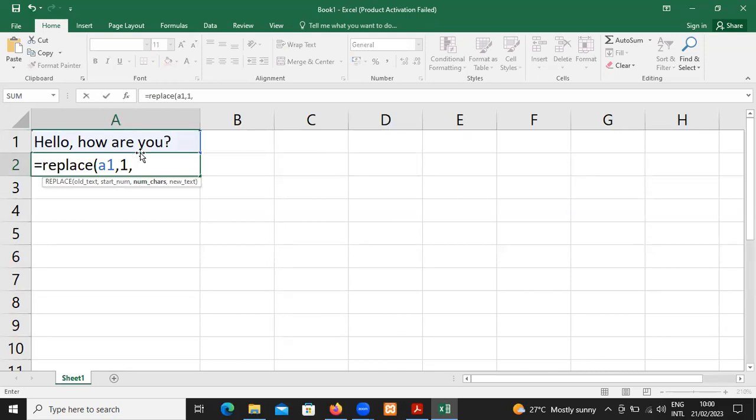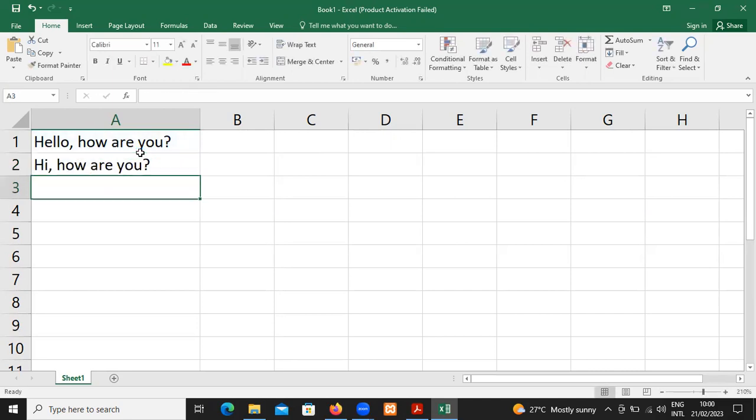H-E-L-L-O. There are 5 characters to be replaced. Then I say up to 5 characters are to be replaced. What is the new text? I have to replace those 5 characters with hi. Instead of hello, I should get hi, how are you as a result. Hello, how are you is the original string, whereas REPLACE has given me the equivalent replacement. Hi, how are you? Okay.